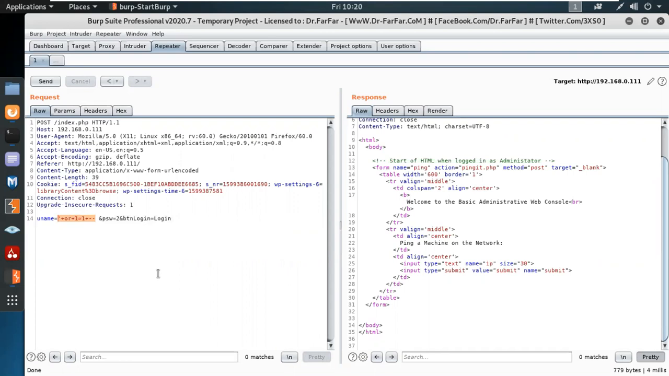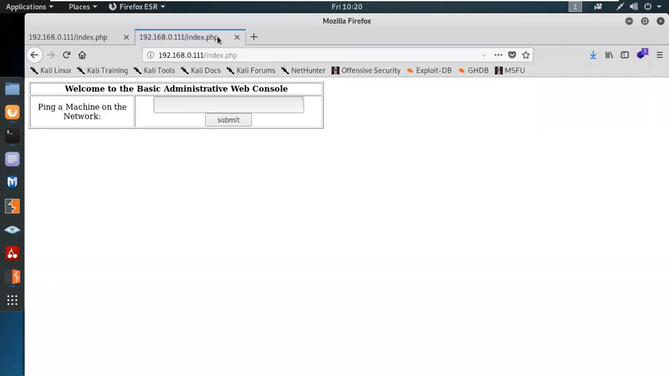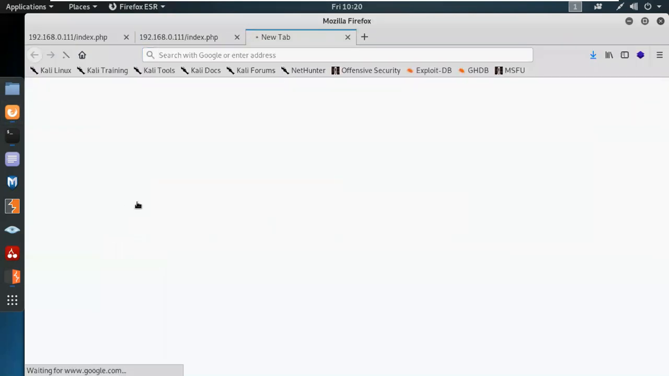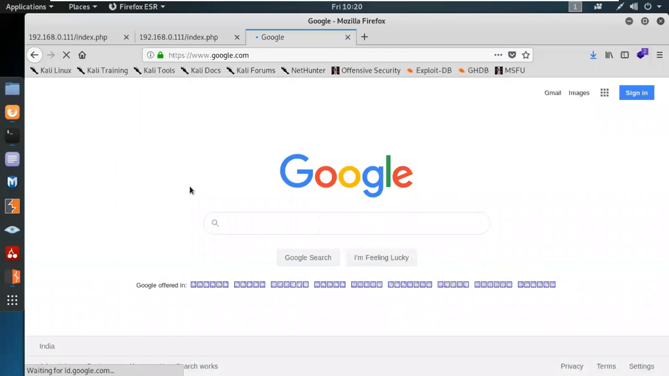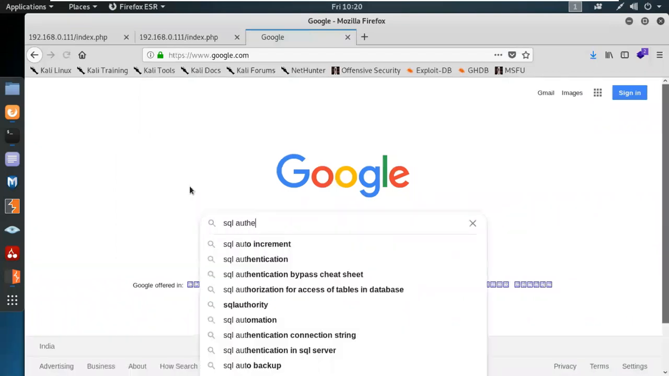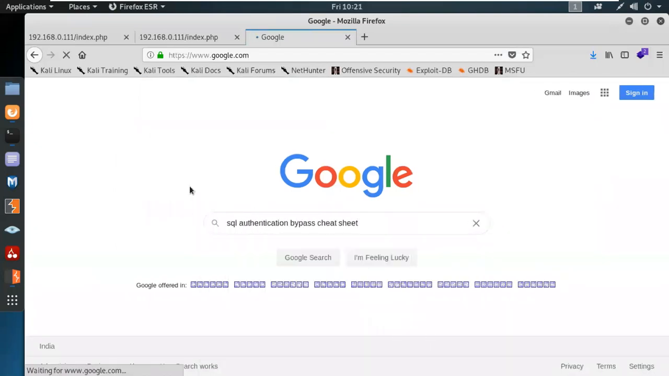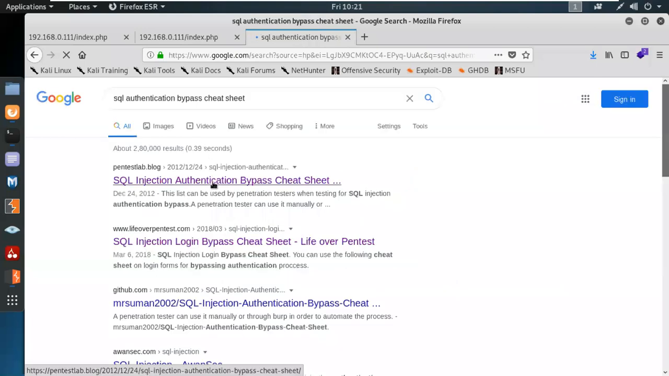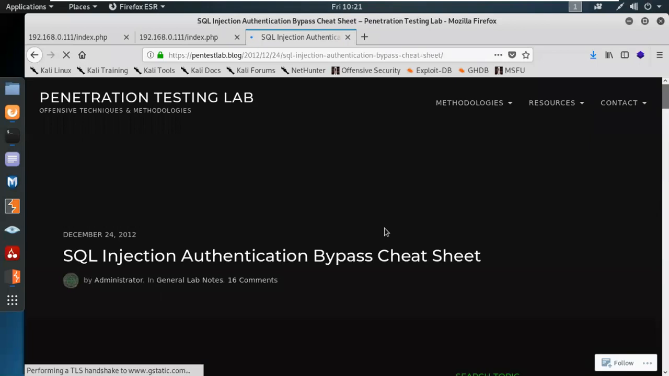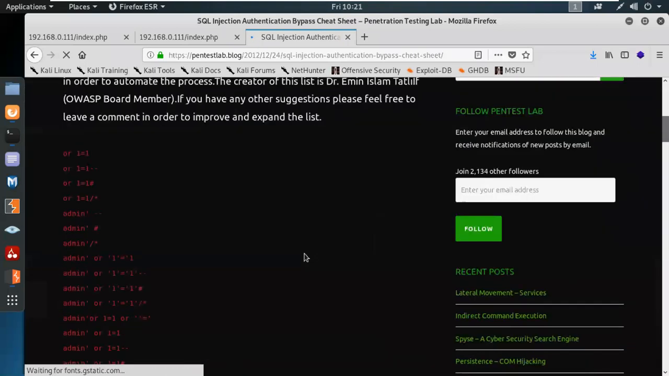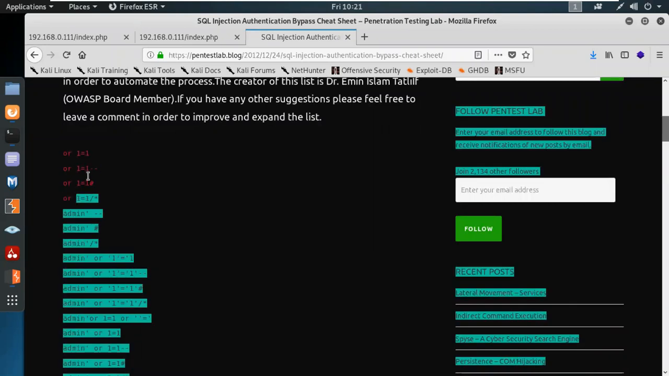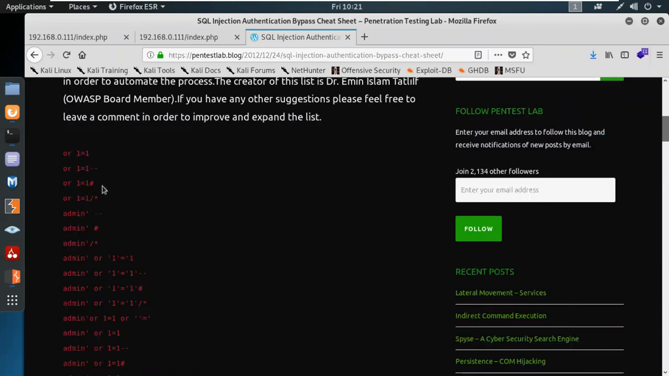Otherwise, we can try the intruder to perform a brute force attack. All you can do is download cheat sheets from Google, for example, an SQL authentication bypass cheat sheet. Most pen testers, when testing a login form, simply create a wordlist of these queries, like OR condition 1 equals 1.